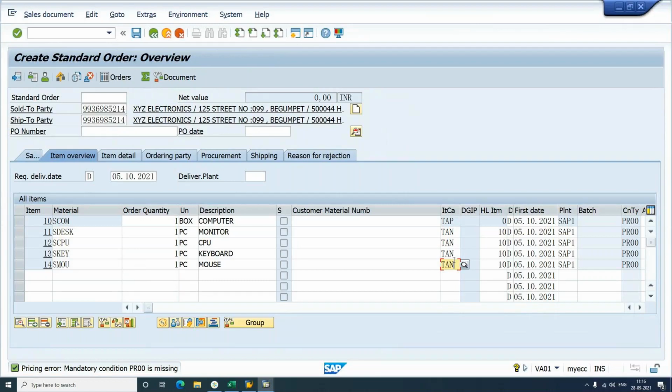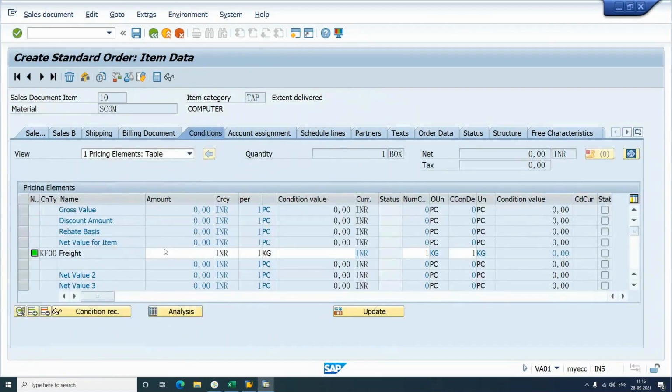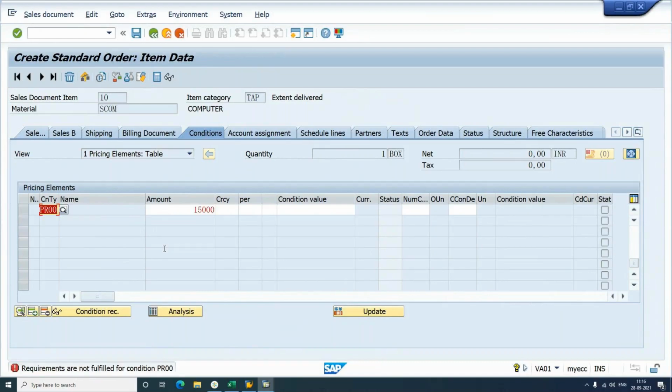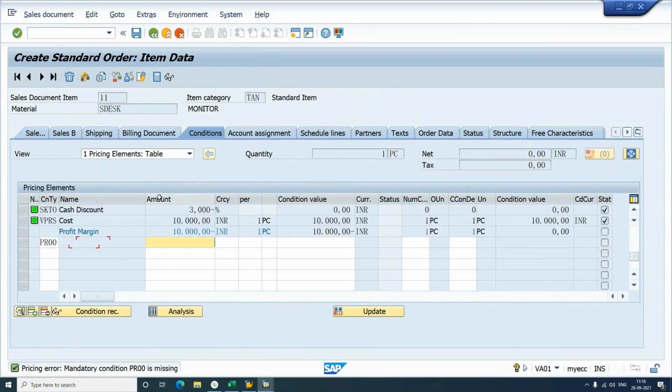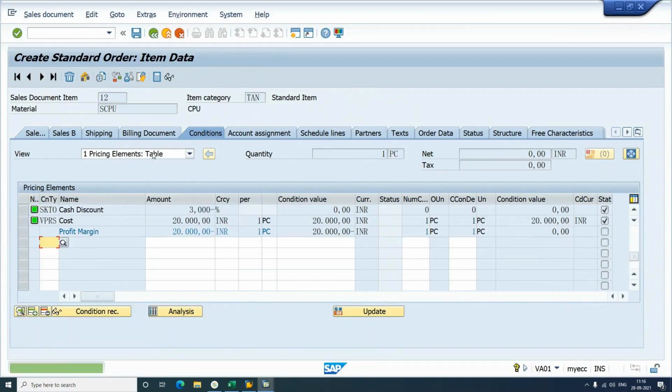Now, if you try to maintain the price for this parent item, the system will not give you access to maintain the price here, because in item level BOM, the parent item is not relevant for pricing. You can't maintain the price. Now, if you try to maintain the price for all the child items, they are relevant for pricing. So PR00 for monitor, I'm trying to charge 15,000. For CPU, I'm trying to charge 20,000.